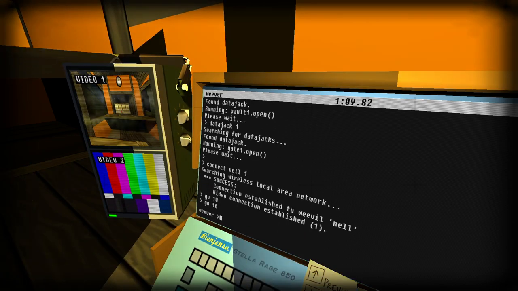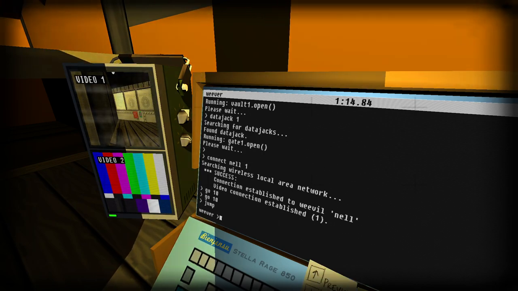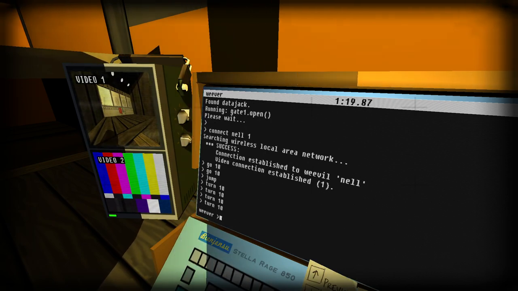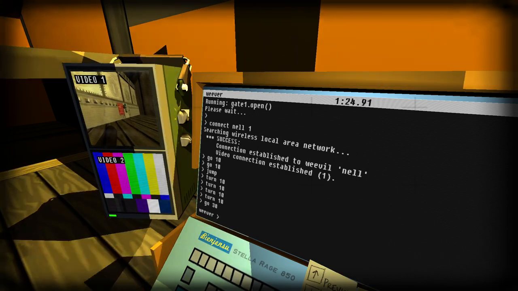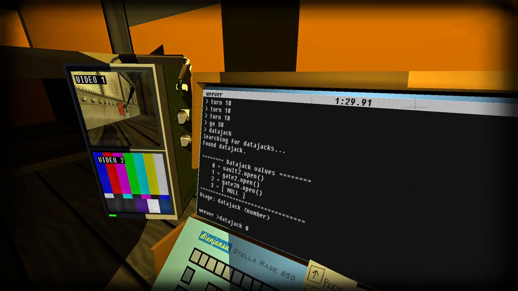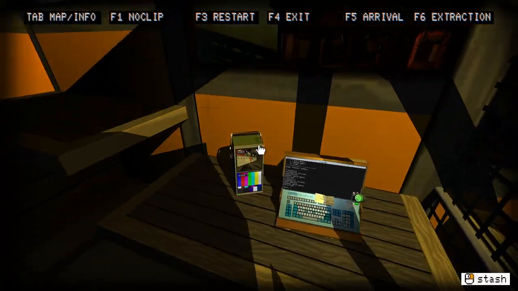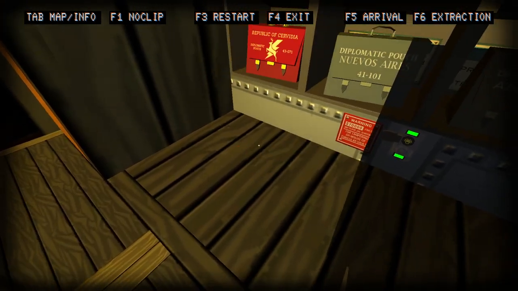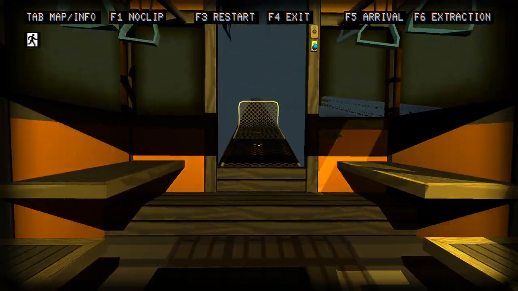She can jump pretty far. Jump. Go 30. Jack. Zero. Two. Objective complete. Okay.